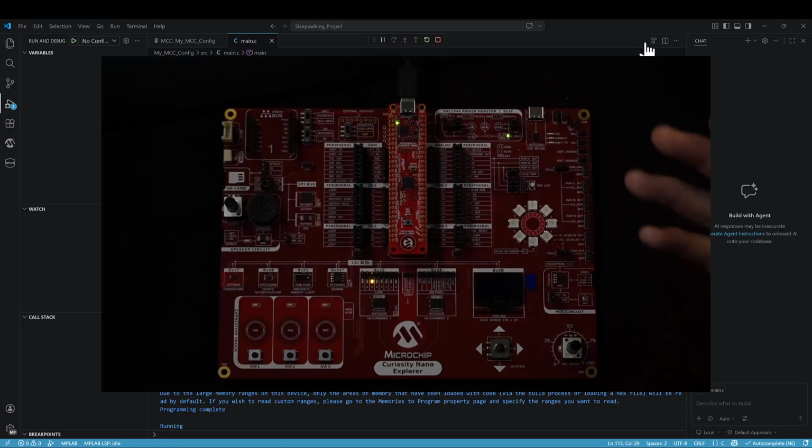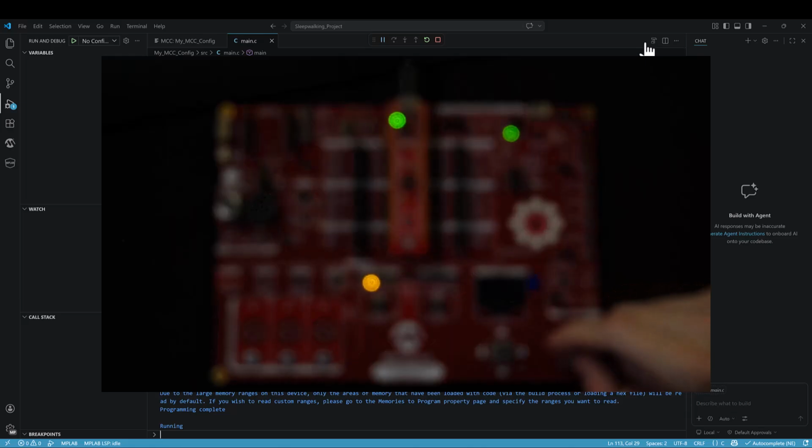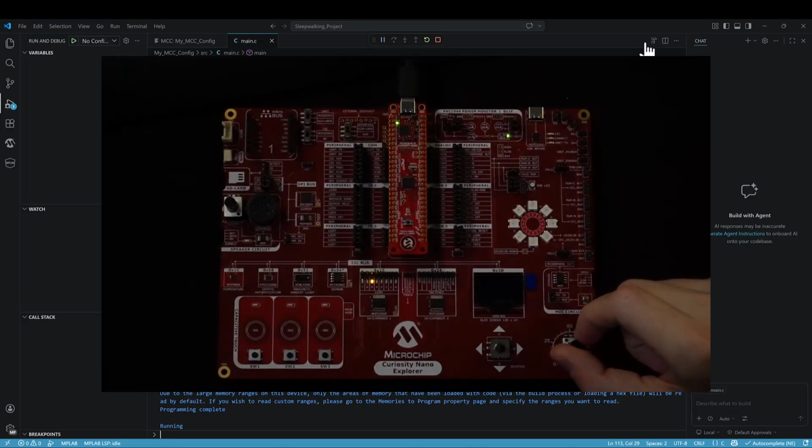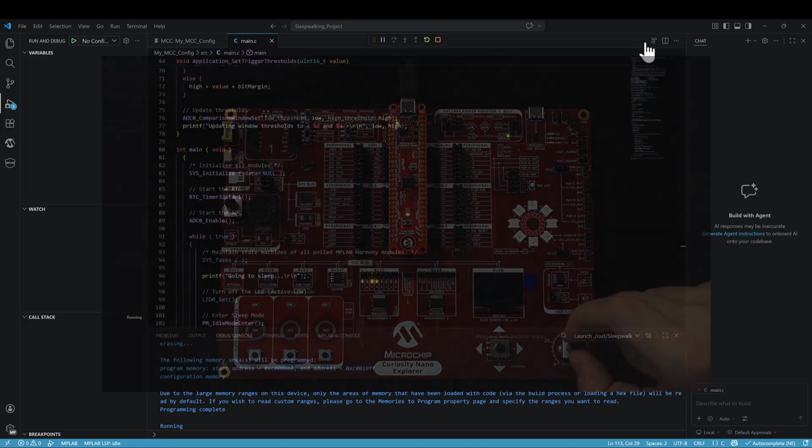So here we are, just idle. This is our quote-unquote sleep mode. If we interacted with the potentiometer at all, we could get a blinking on the LEDs. You may notice we actually have 2 blinking LEDs. One of the LEDs is actually our UART message, and the other is our sleep LED.